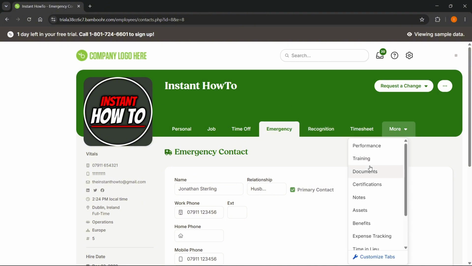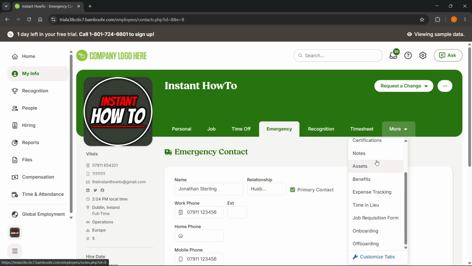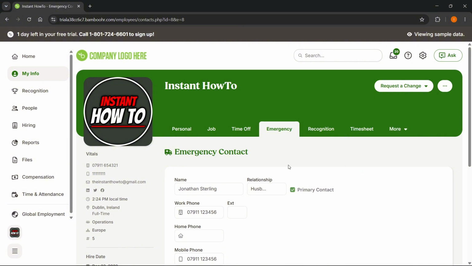But then you have more as well, where you have things like performance, training, your documents, certifications. We have notes, assets, benefits. We have expense tracking. We have time in over here, job requisition form, and then onboarding and offboarding as well. If at any point you want to customize these tabs, click on the Customize Tabs button and you are good to go. You'll be able to customize these as you wish.